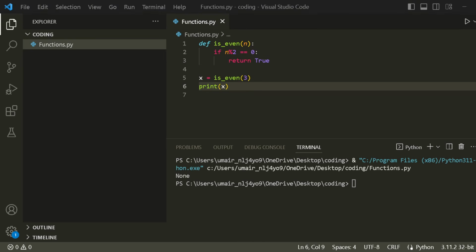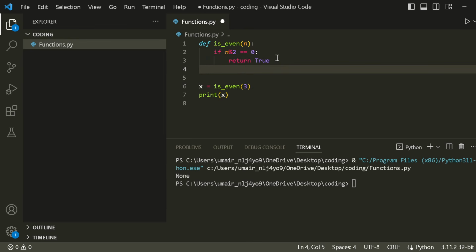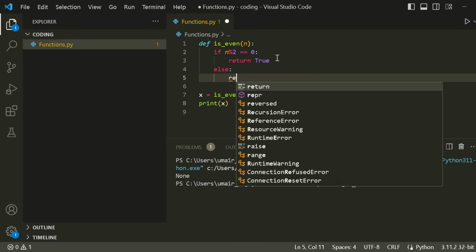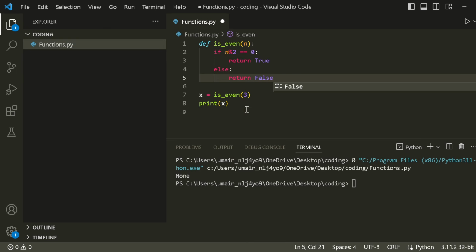Now, how do you fix this None? This is the correct way. Let me show you guys. Let's keep our code like this. Now we just have to add some new lines, not modify anything. So if n modulus 2 is equal to 0, return True. Else, we have to add an else statement, and return False. Boom, that's it.